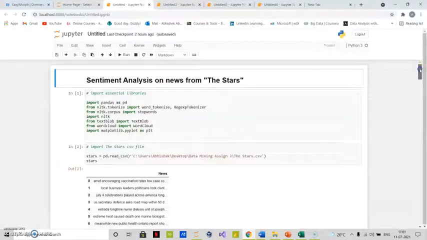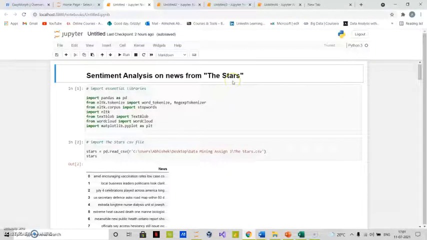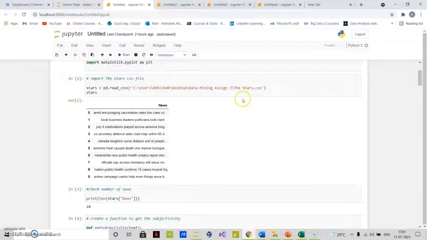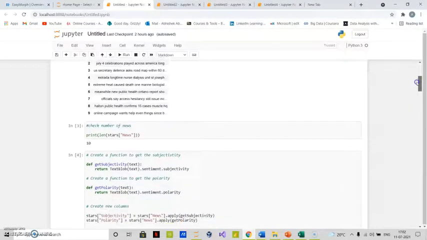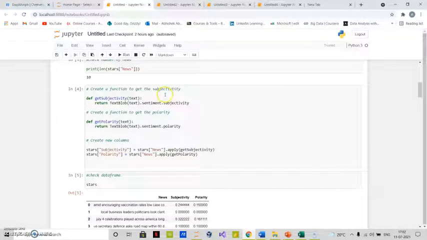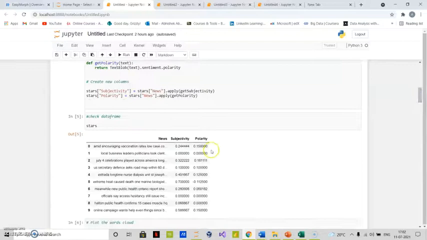This is the code showing the sentiment analysis on the news from the Stars news agency. First of all, I imported all the essential libraries: Pandas, NLTK (Natural Language Toolkit), TextBlob, WordCloud, and Matplotlib. Then I imported the CSV file showing the news column and the number of columns. Then I created two functions to get the subjectivity and the polarity. Then I applied both functions on the news column, and I created two new columns, subjectivity and polarity, saving the values for each news.